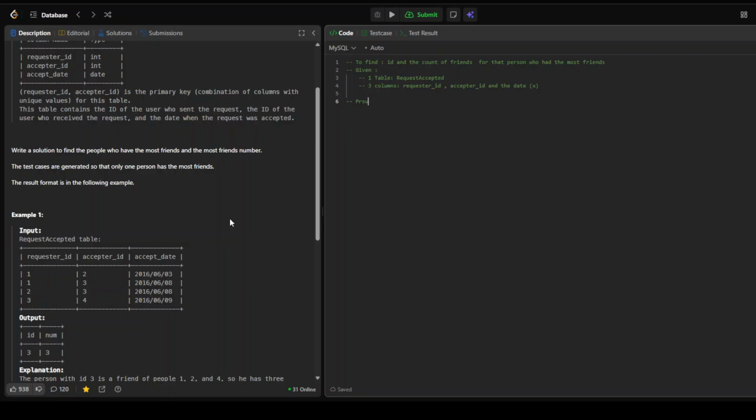Pseudocode: first assign requester ID as user 1, acceptor ID as user 2, and then change the order between user 1 and user 2, do a union between them, then count, then pick the most number of friends via count, group by, order by, and limit 1.